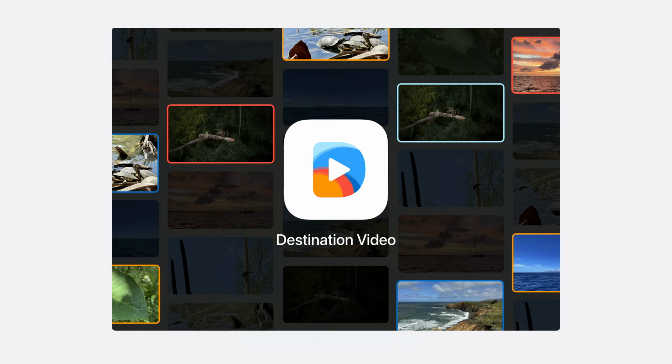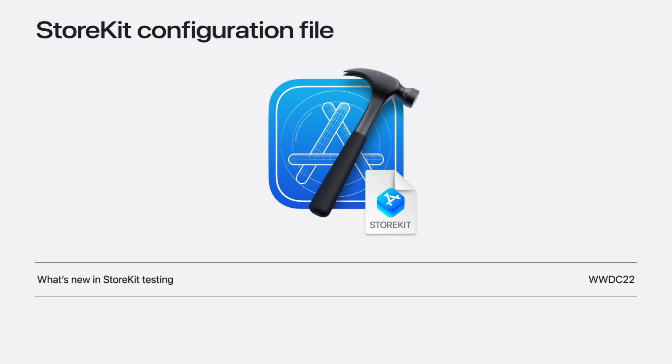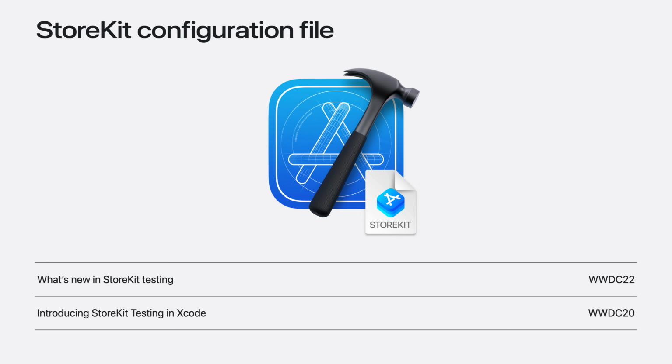Since I'll be using Xcode previews to rapidly iterate on our merchandising UI, I've already set up a StoreKit configuration file with our product metadata. This is a necessary step to get in-app purchase UI working with Xcode previews. For a more detailed explanation on how to set up a StoreKit configuration file in Xcode, check out What's New in StoreKit Testing from WWDC22 and Introducing StoreKit Testing in Xcode from WWDC20.